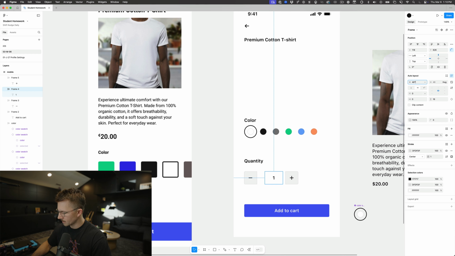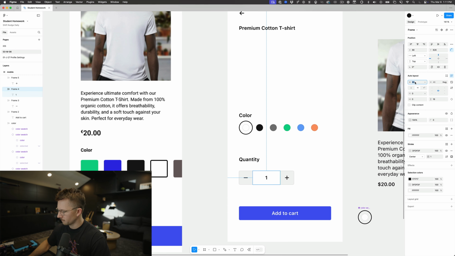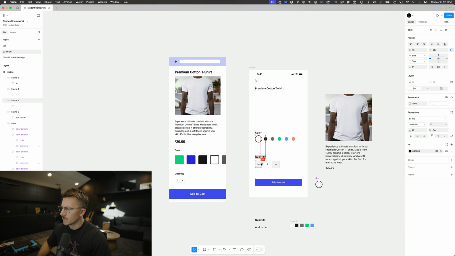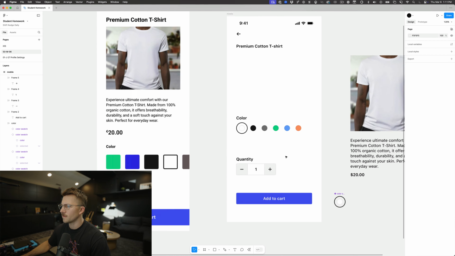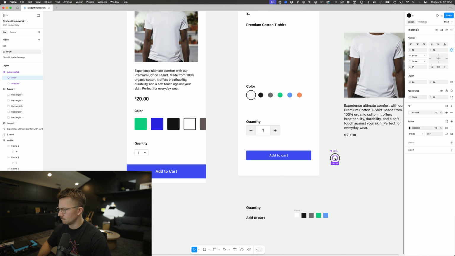And we could do 48 times 2. That feels maybe a little bit excessive. 48 times 1.5. That feels pretty good. And now that I'm putting all of these pieces together, these swatches feel a little small. But what's cool is I can get in here and I can make these a little bit larger.